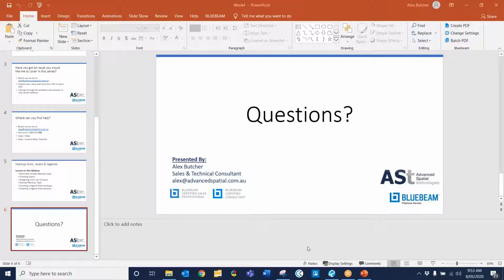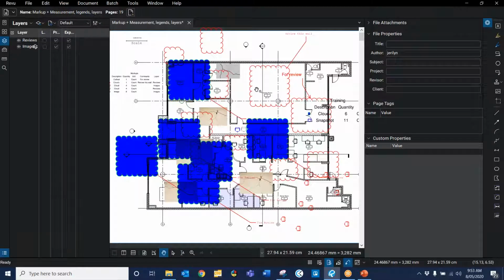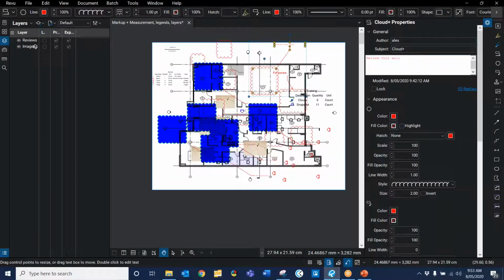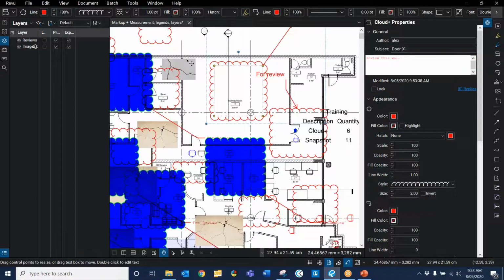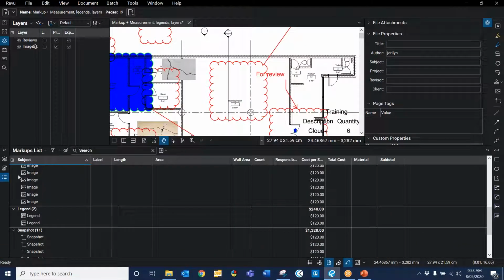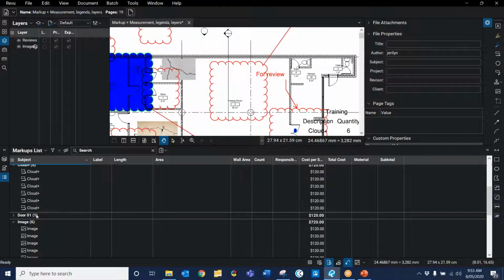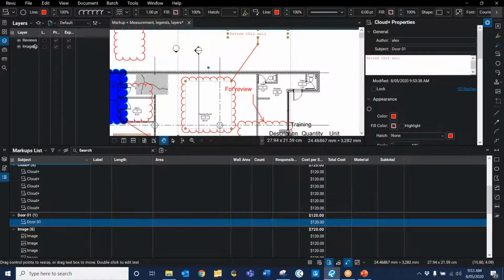Yes, you definitely can. If I go to, for example, this cloud here, and I want to change the name from cloud plus to door 01, I just go to the subject here and type door 01, and that will change the title of that cloud. It doesn't appear anywhere except, let's say, in the markup list if I go find subject, and I should be able to find door 01. So there it is. That comes up as that one there.